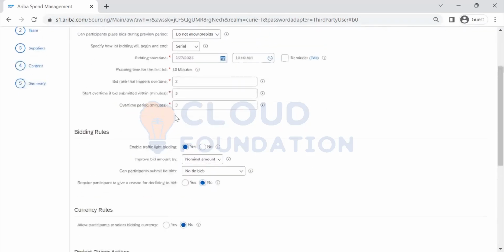Improve bid amount. So, for example, you are bidding for 1,000 rupees. Okay, 1,000 was your item. How do you want to reduce? Is it by percentage or is it by nominal amount? So, percentage means, for example, if someone is giving 99 and you are giving 10 percentage, 9.9, that is percentage bidding reducing. But if you're selecting nominal amount, they can enter the prices as 1, 2, 3, 4 nominal value.